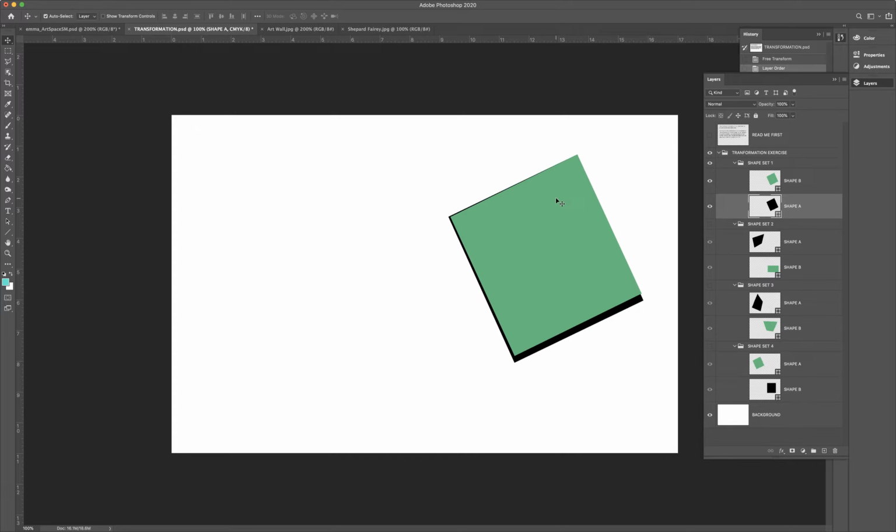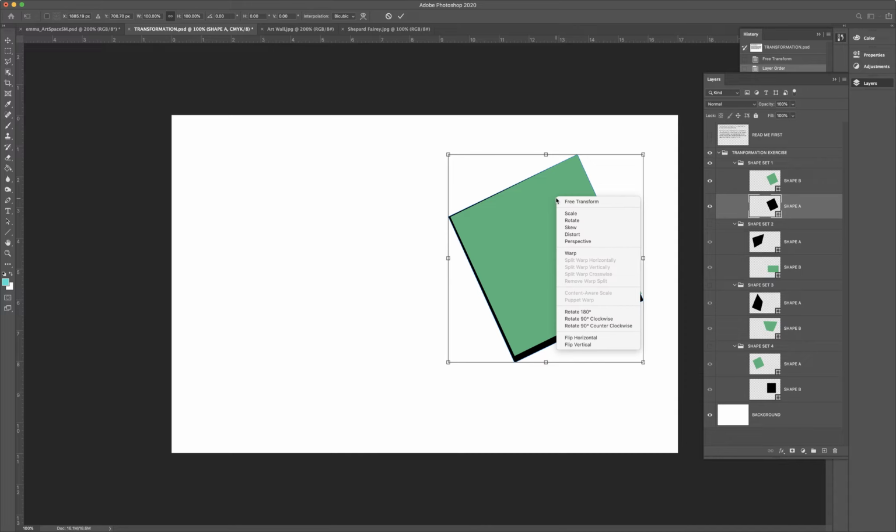So I'm going to hit Control T one more time. And this time, I'm going to sneak into the other options that we have. So I'm going to right click. And here in the menu, after I hit right click, you can see I have scale. We've done that. I have rotate. We also have that. But then I have three other options. I have skew, distort, and perspective.